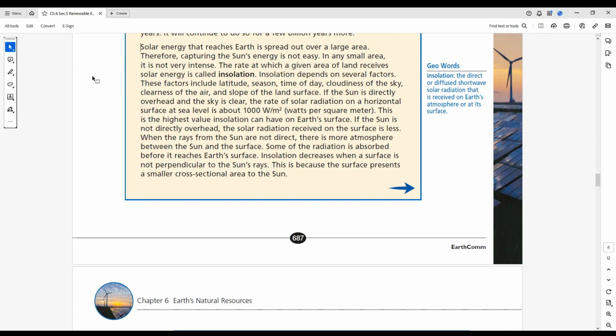Solar energy that reaches Earth is spread out over a large area. Therefore, capturing the Sun's energy is not easy. In any small area, it is not very intense. The rate at which a given area of land receives solar energy is called insolation.